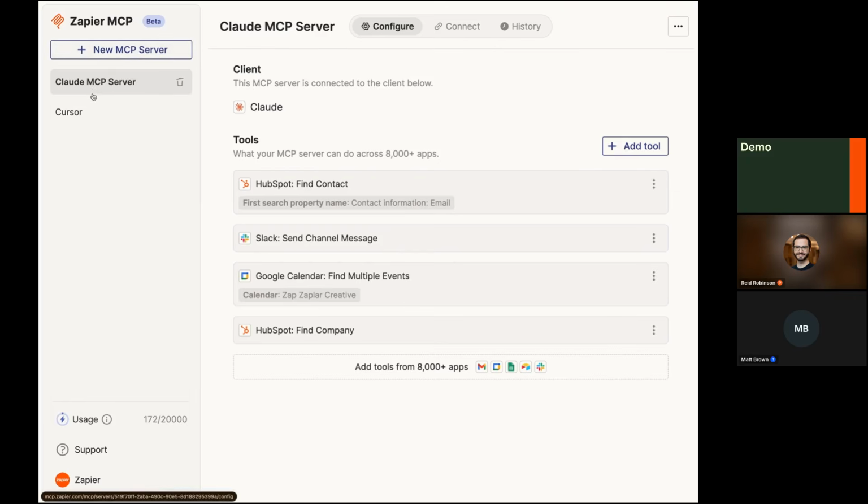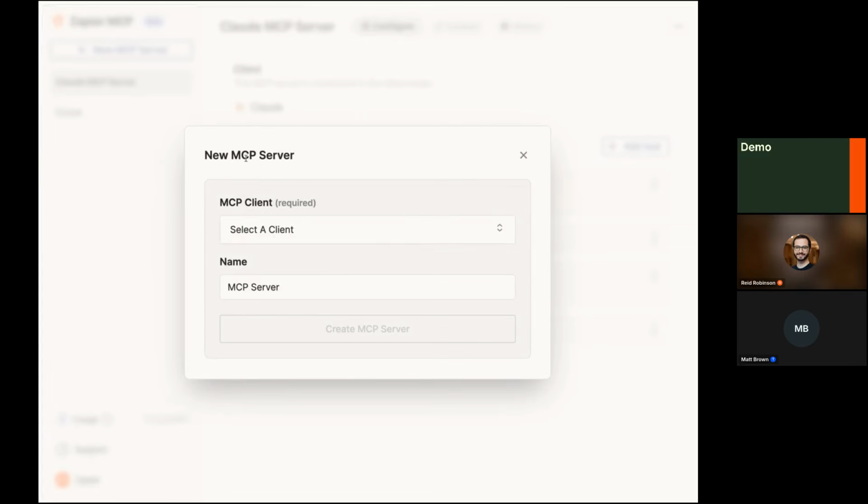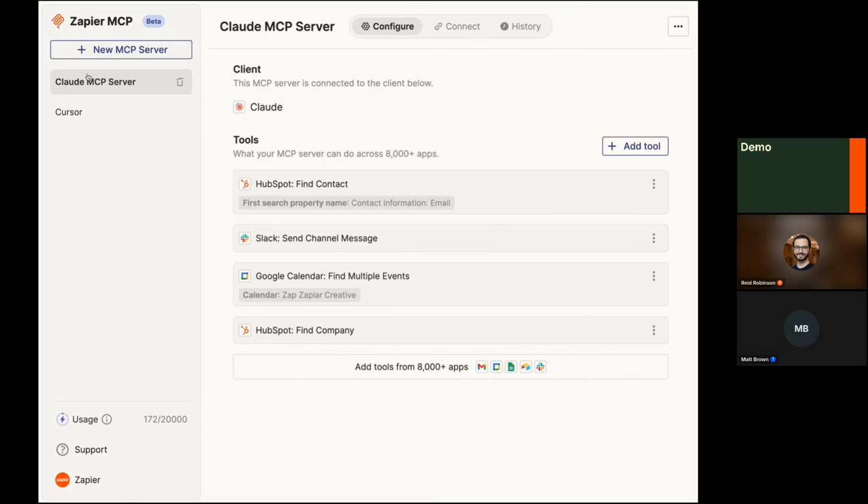So the way that this works is you can create multiple MCP servers in Zapier's MCP, and each of these allows you to link it to a specific client. This is the end application that you're going to be using all of your Zapier searches and actions in. And we give you some instructions on how to use the common ones today, or you can choose other to get a whole bunch of other options. But let's say you're doing the Claude MCP, right? That's what we're here for.